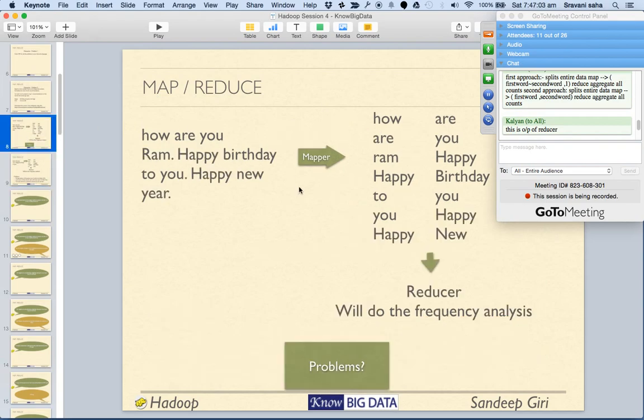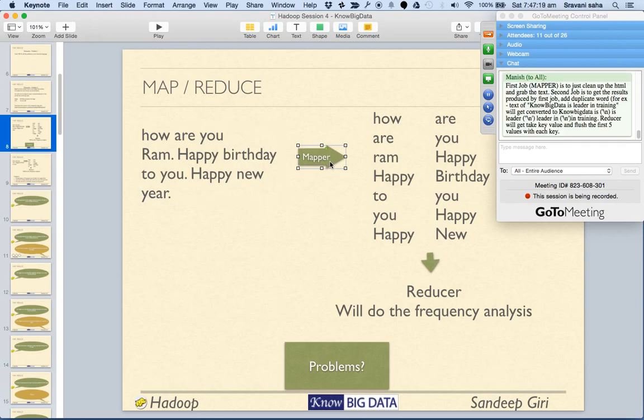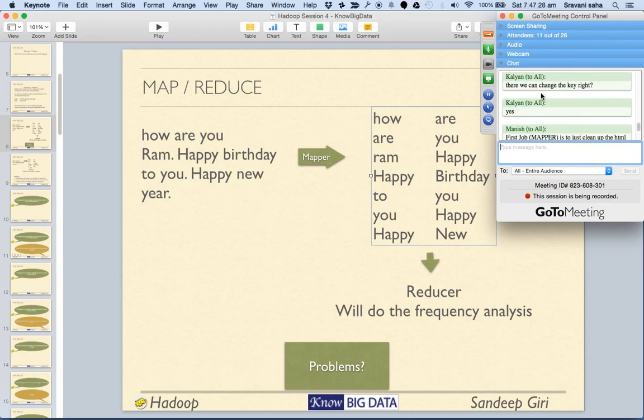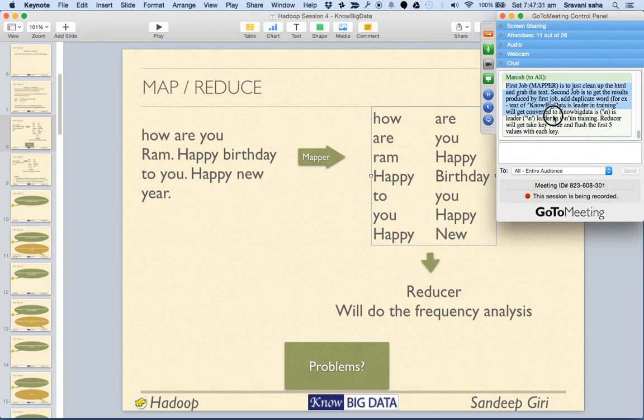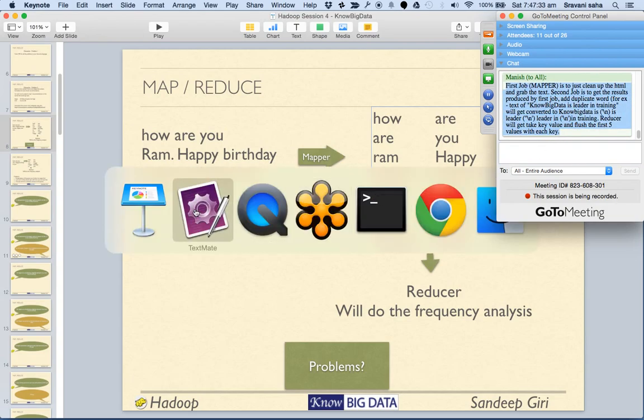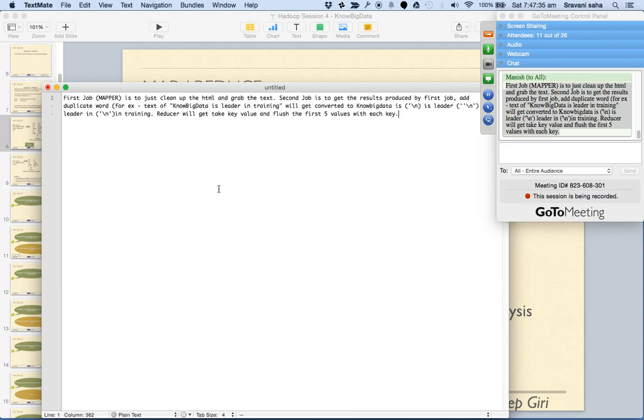This is the most rudimentary approach. In this approach, this is our text, and what the mapper did was break it down into a key and value. All right. I think Manish also has something. Let me also discuss that part.